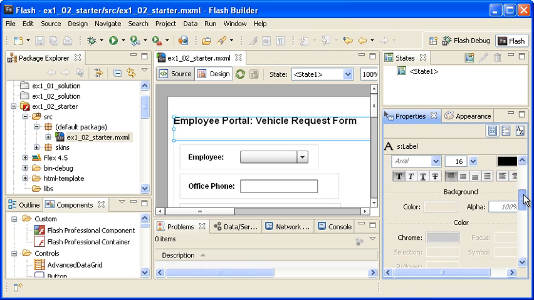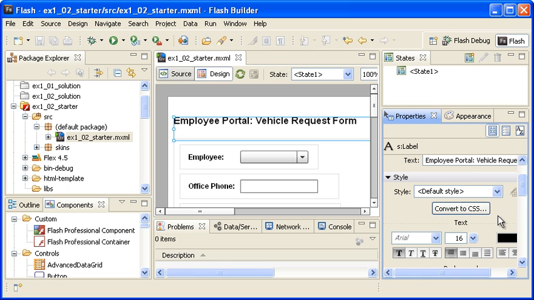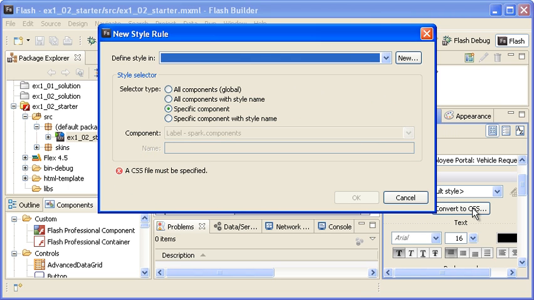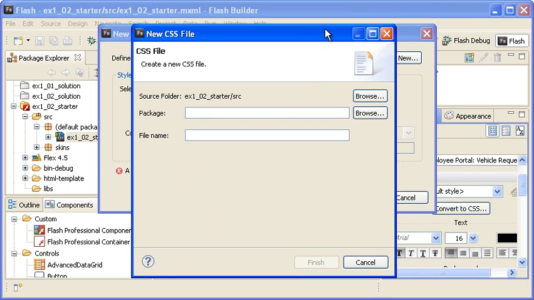Now I am clicking on the Convert to CSS button to have Flash Builder turn all of the properties currently assigned to this text field into a CSS style. In the New Style Rule dialog, I'm clicking the New button next to the Define Style in drop-down list. I'm making sure that the source folder is selected and then typing styles for the CSS file name and pressing the Finish button.